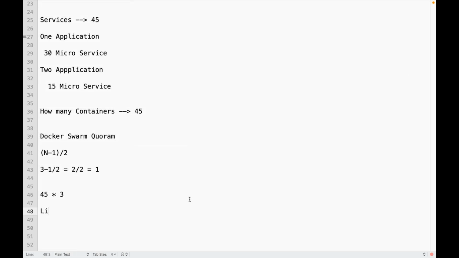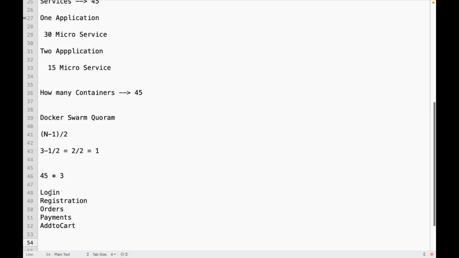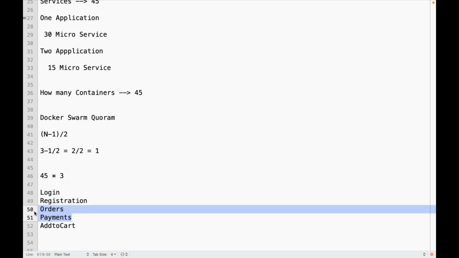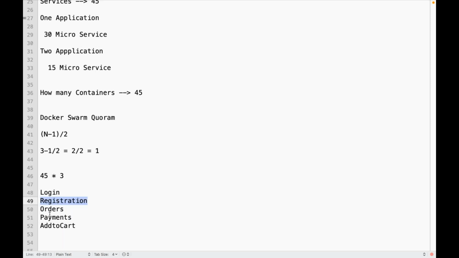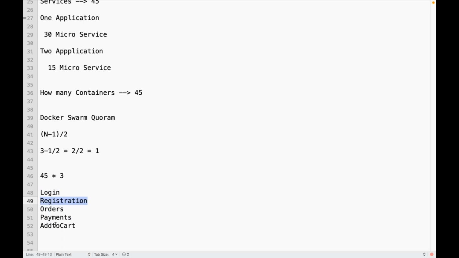Let's say I have a login microservice. I have a registration microservice. I have an orders microservice. I have a payments microservice. Add to cart, something like this, just to give an example. Now, do we expect a lot of load on login and registration compared to orders and payments? I mean to say, we expect a lot of requests to come to these microservices.